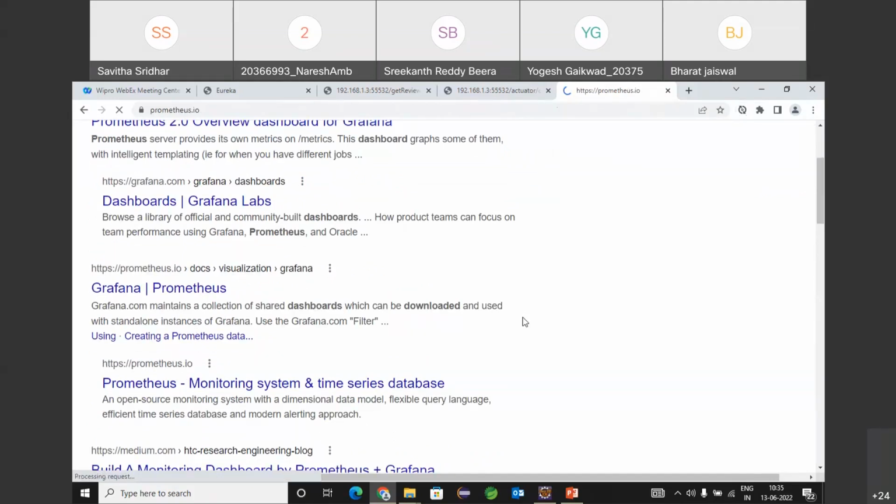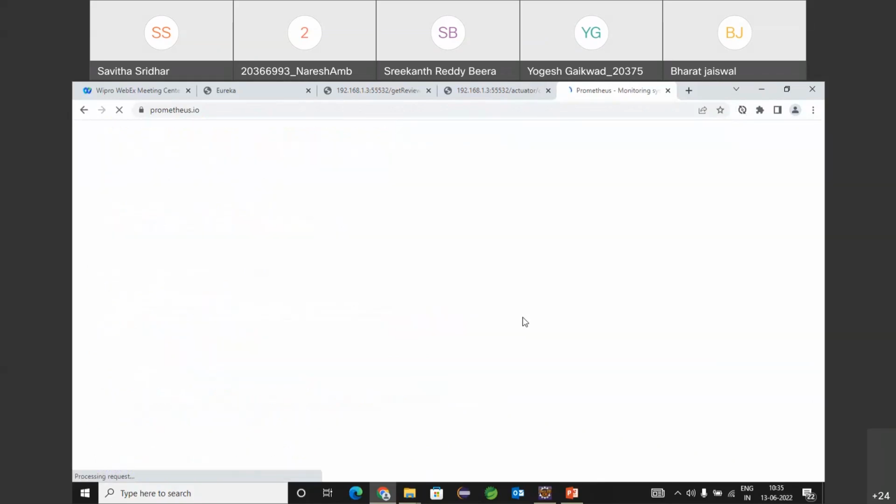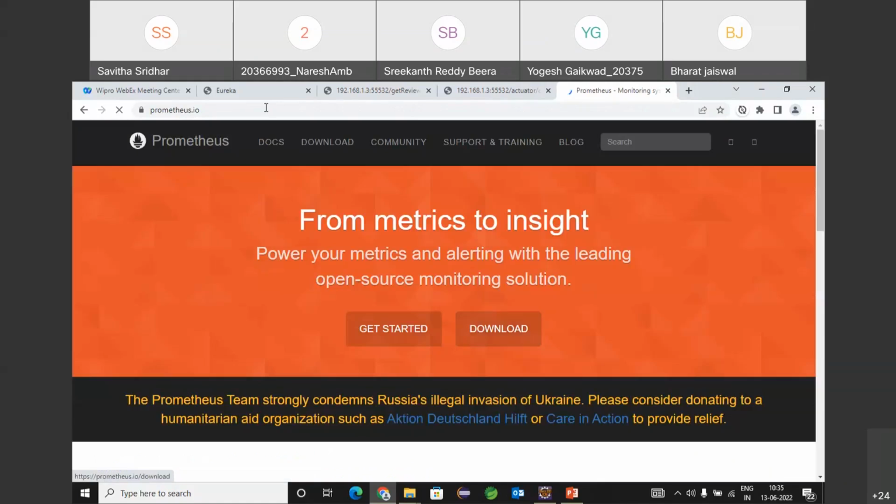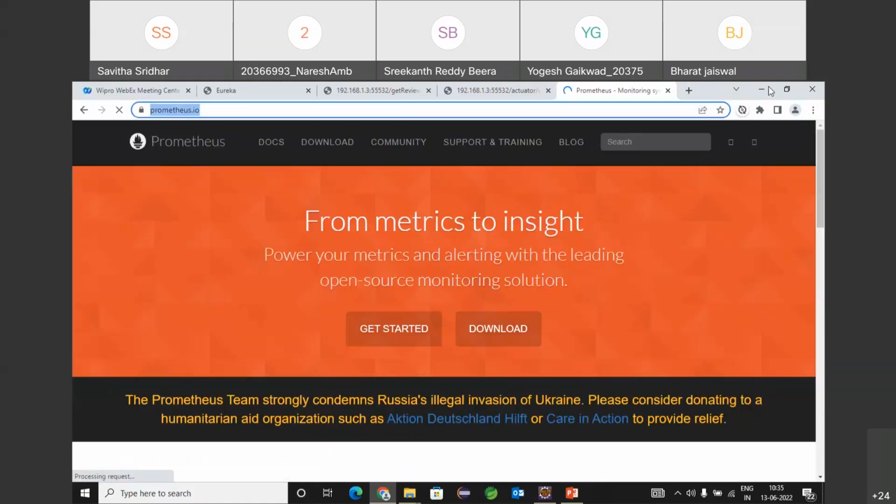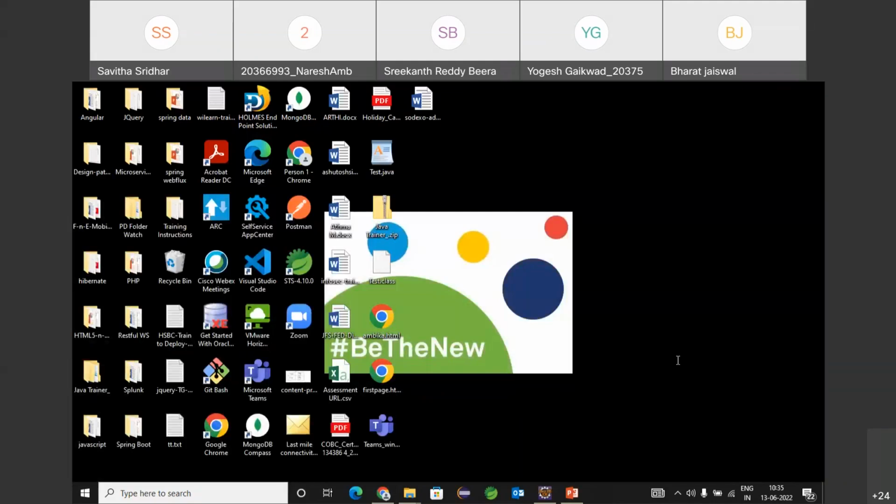So this is open source. So you will have downloading options. So you can see here. Okay. I'll just copy this in your chat window, please. So from here you can download.